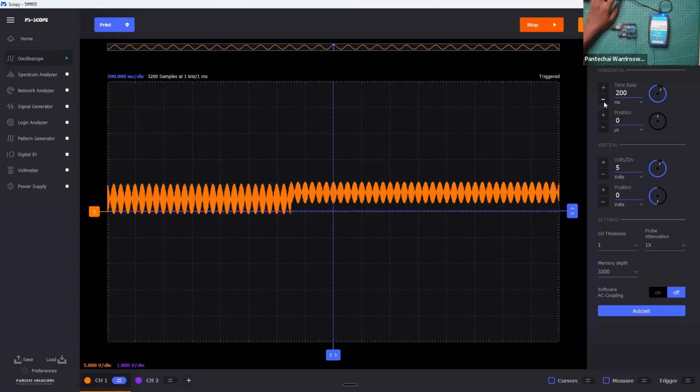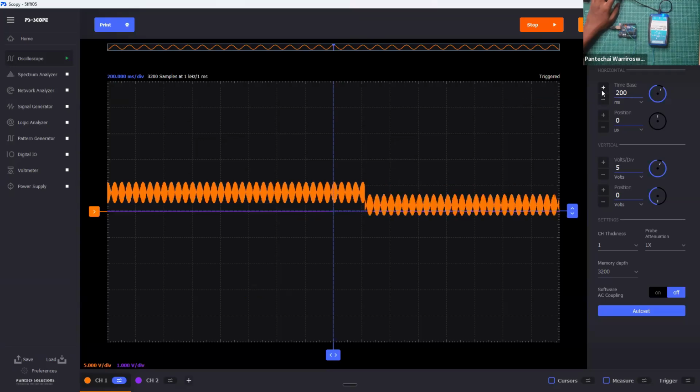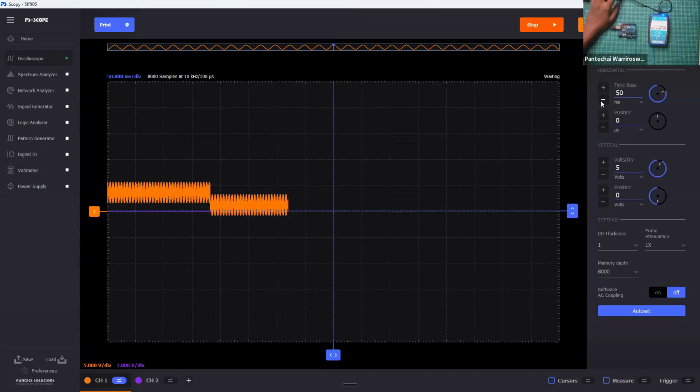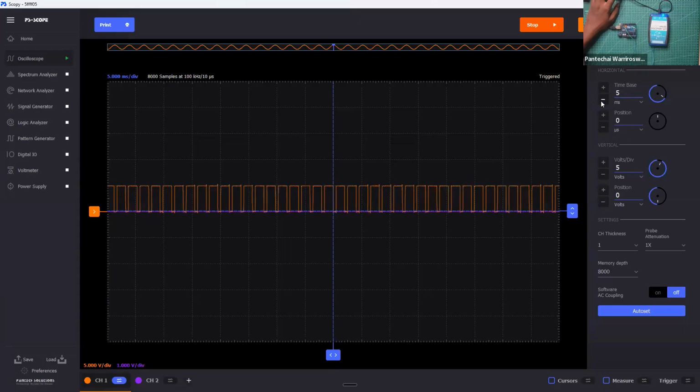It looks really weird. You can see when you view the same PWM pulses at 20, 200 ms and so on, how it looks. At 500 ms and 1 second, you can see how the signal looks. But let me step it down: 10 ms, 5 ms, 2 ms, 1 ms, 500 ms, 500 microseconds.